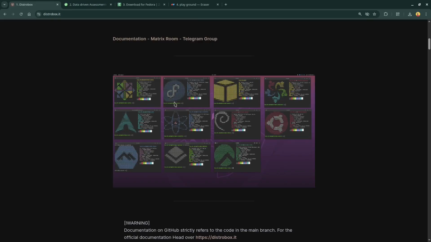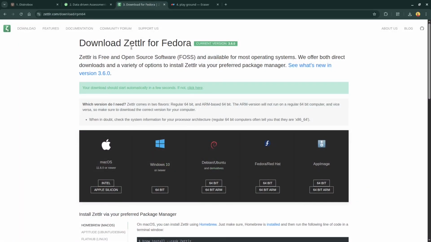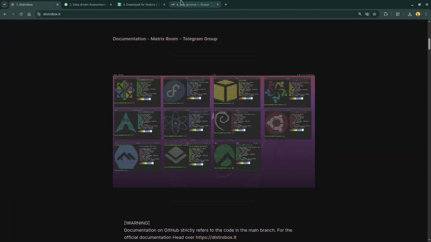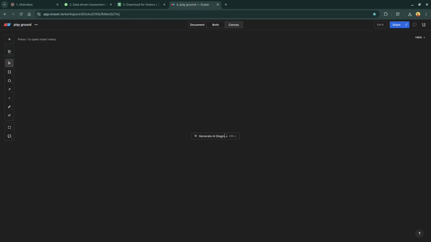After the installation process, let's start by selecting a distribution. For this demo purpose, I will use a Fedora container, and I will use this ZTLR, which is an MD editor built for Linux, macOS and Windows. But before that, let's talk about how DistroBox works and a little bit about how it does things.